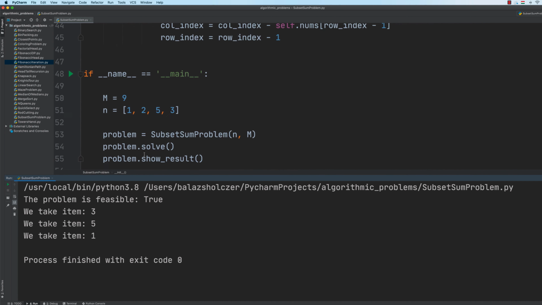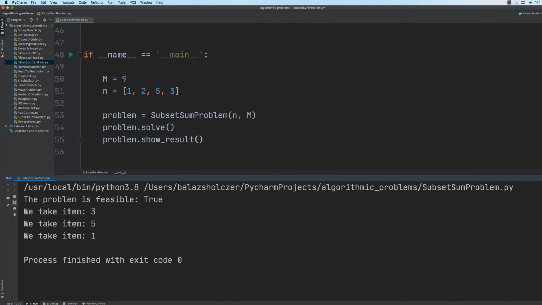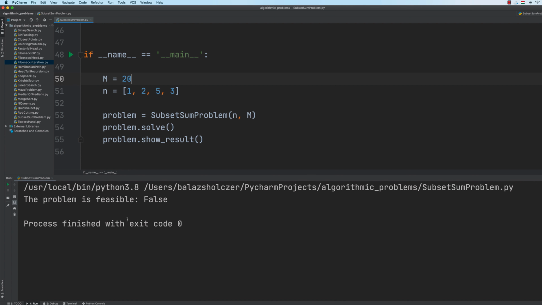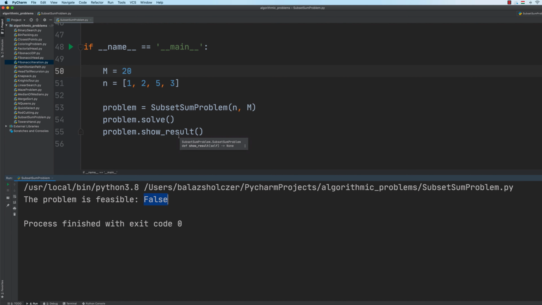If we are looking for a subset that sums up to 9, of course 3 plus 5 plus 1 is equal to 9, so there is a feasible solution. If we are after, for example, 11, of course again we have to sum up all the values, so it is going to be feasible. What if we are looking for, for example, 20? Of course, there is no feasible solution, so we return false. So it is working fine. This is how we can implement the subset sum problem.